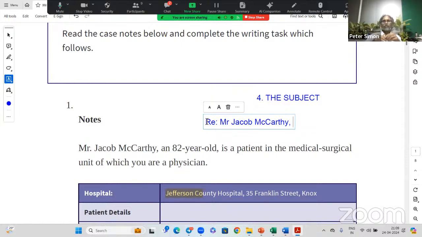Okay. We all know McDonald's. We see it so many times, but still when writing, be careful. Then an 82-year-old patient. So write aged 82. That's it. Regarding Mr. Jacob McCarthy, aged 82. So that is what you write. For both the places, it's the same, so no worries. Right. Very good. Thank you.